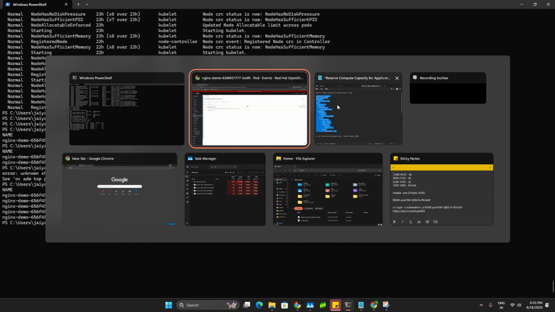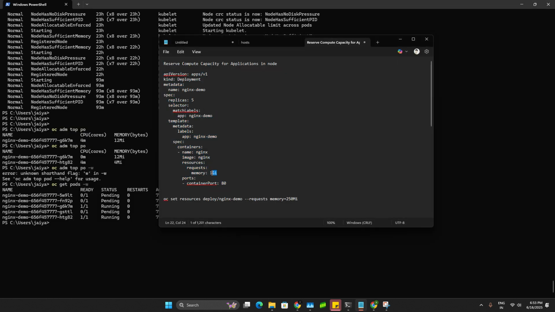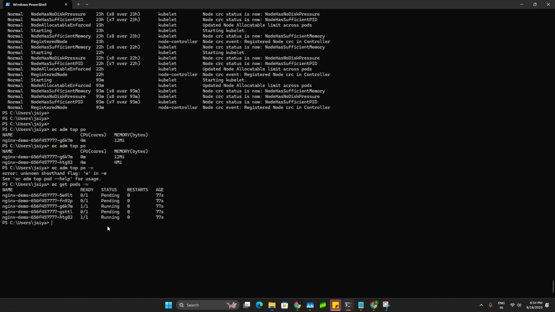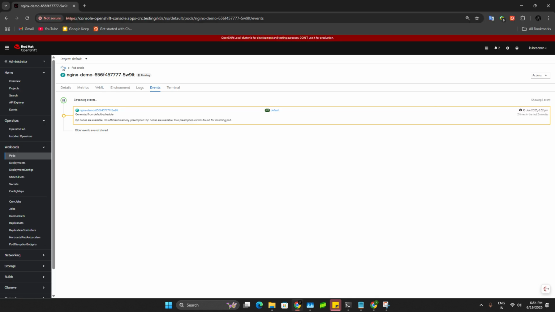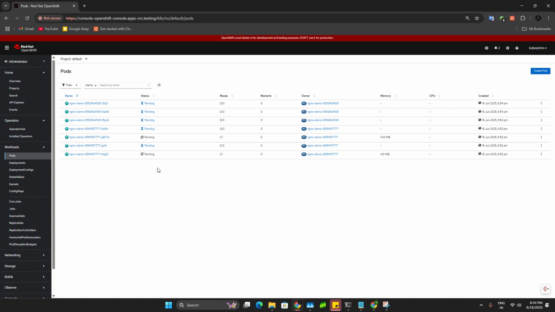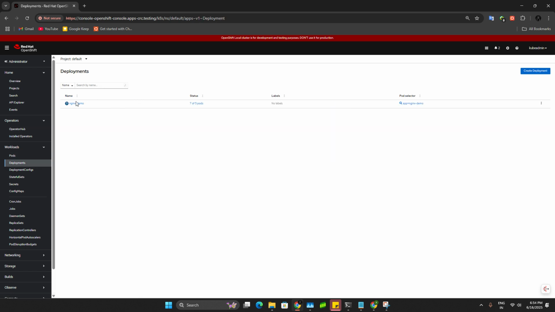So now what we are going to do is change the memory request. Instead of 1 GB, we will give 250 MB, right? We'll modify it with the imperative command. Hit enter. Now we can see it will delete the pods and recreate them. 2 are pending and 2 are already running. The deployment shows 7 of 5.